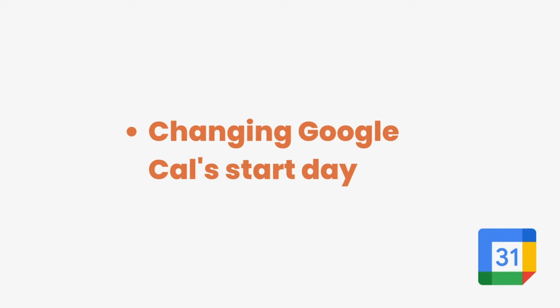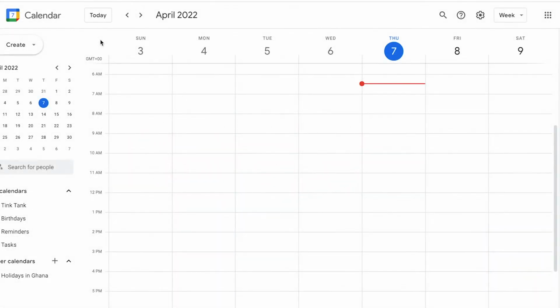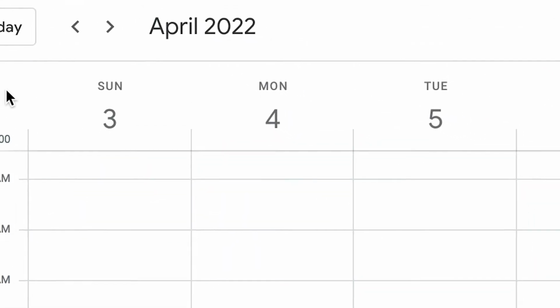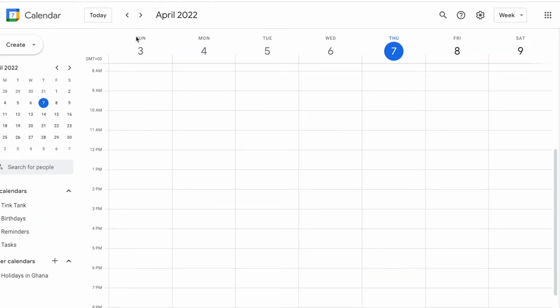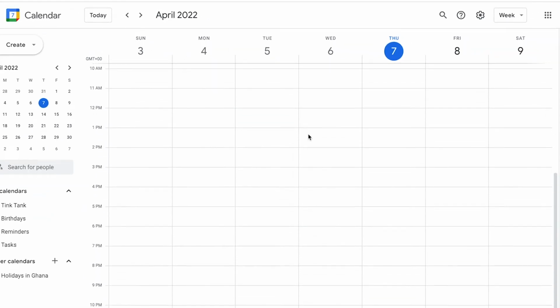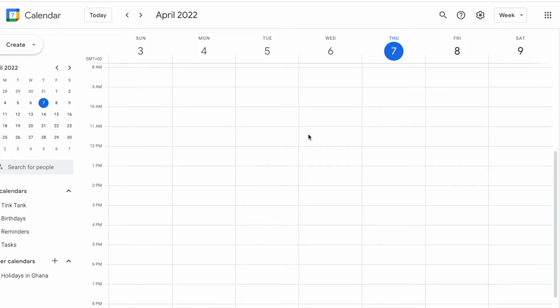Number 4 on the list is changing Google Calendar start day. By default, Google Calendar shows Sunday as a start day on the calendar. If you're like me and are rather comfortable seeing the week begin on Monday, you can change this in the Settings tab on Google Calendar.